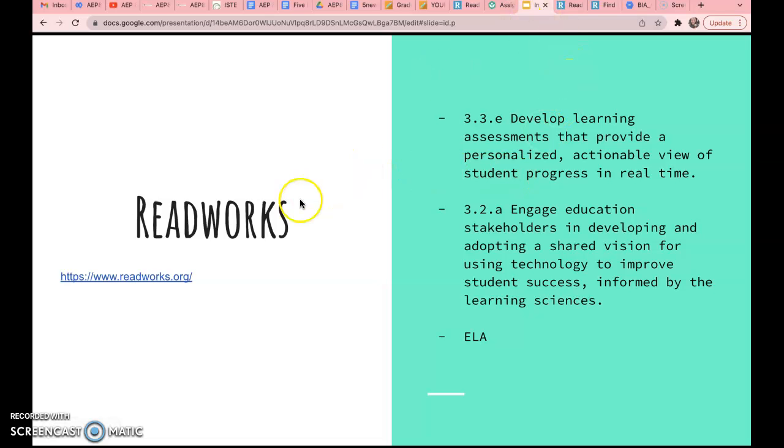So the technology that I found is Readworks, and it is a digital library of informative and narrative texts. So this is geared more towards that ELA content area. I've chosen ISTE standards 3.3E and 3.2A to align to this platform.